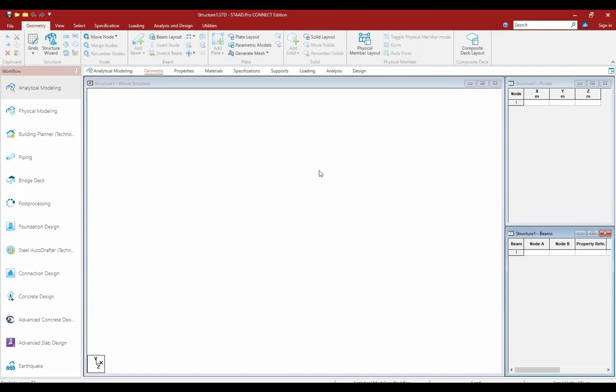The area where our structure, whatever structure we are modeling, will look, we call the main window or view window, because the structure can be viewed in this portion. Here whatever we input, all tables and everything is available. So this we call the data area.